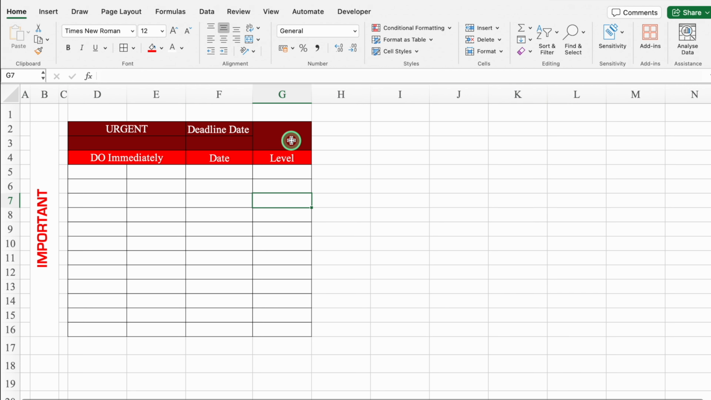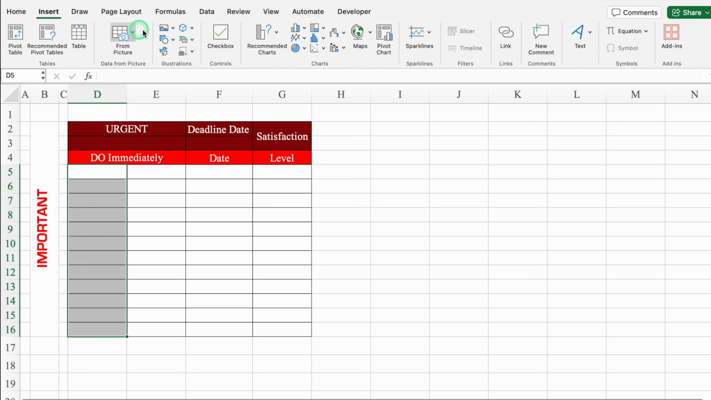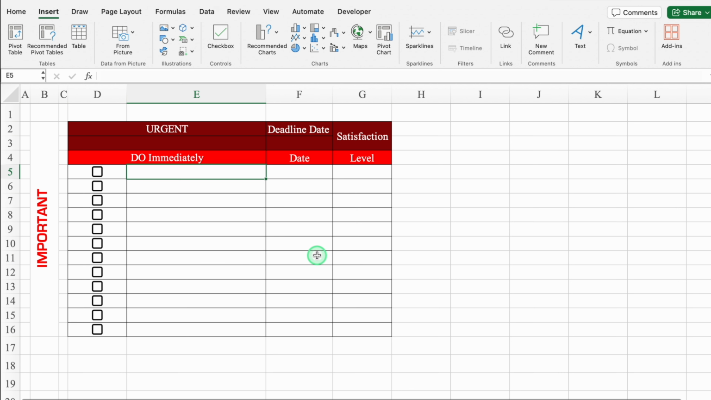We'll click just on top of level. This will be satisfaction. Means it became satisfaction level. We'll click just under do immediately and we'll select till end. We'll go to insert and over here we get the option of checkbox. I'll click over here. In case you haven't got the option of checkbox, you can put yes or no over here. I'll increase column size. This will be task 1. Enter. We'll drag this till end.